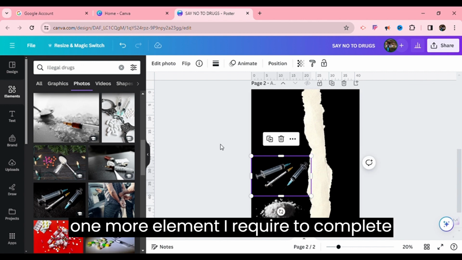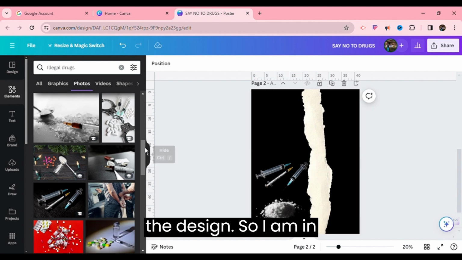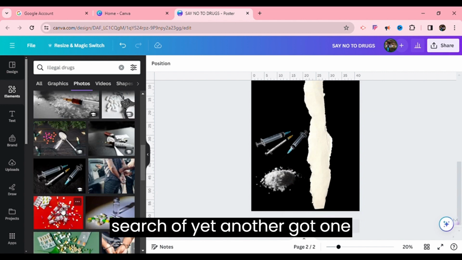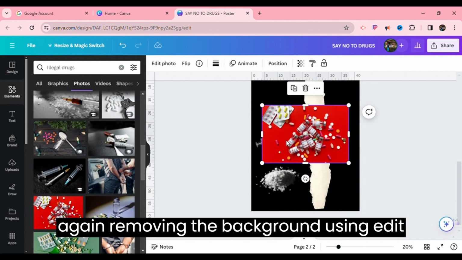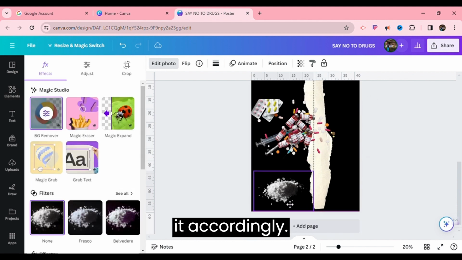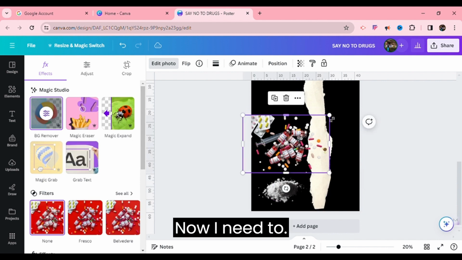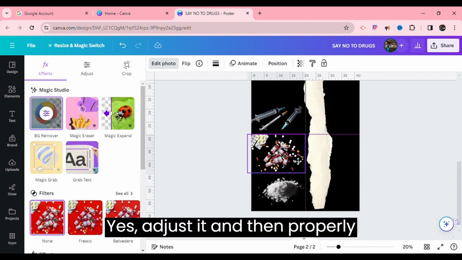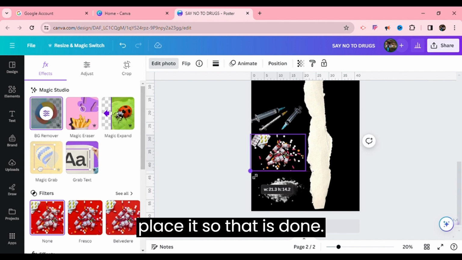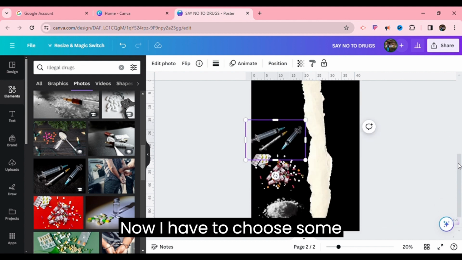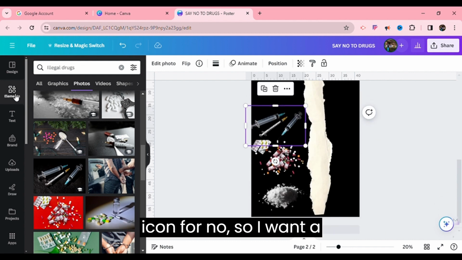One more element I require to complete the design. So I am in search of yet another. I've got one. Again removing the background using edit photo. Now placing it accordingly. Now I need to adjust it and then properly place it. So that is done.